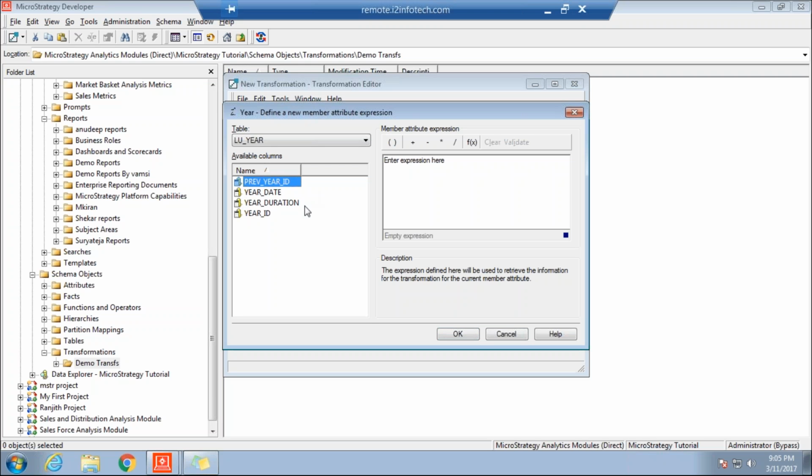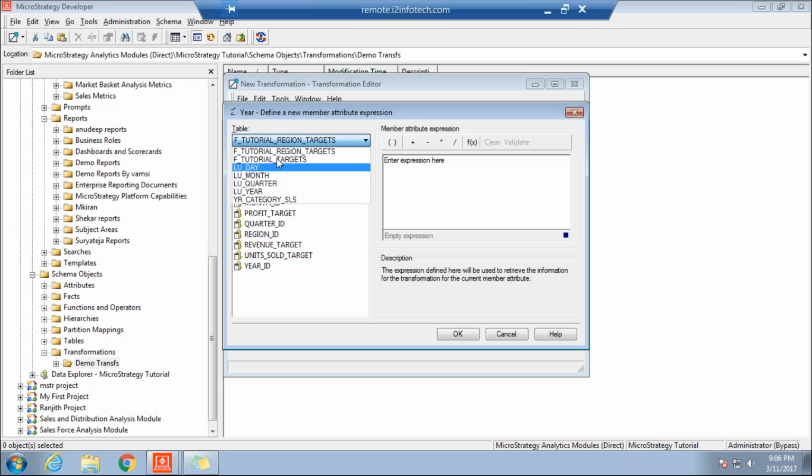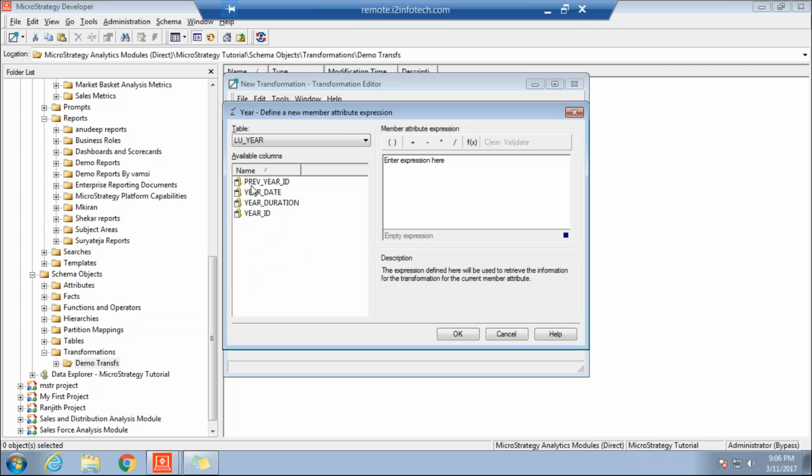But do you have any column directly which shows previous year ID? If you open any other table, you find only year ID. You don't even find previous year ID, except in LU year, where it has a previous year ID. Now, is there any column in the LU table which shows you previous to previous year ID, or you don't have that?